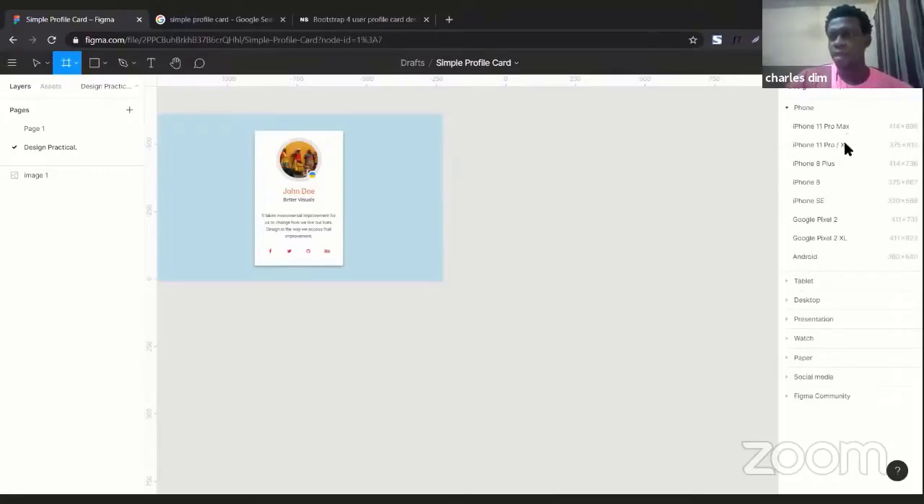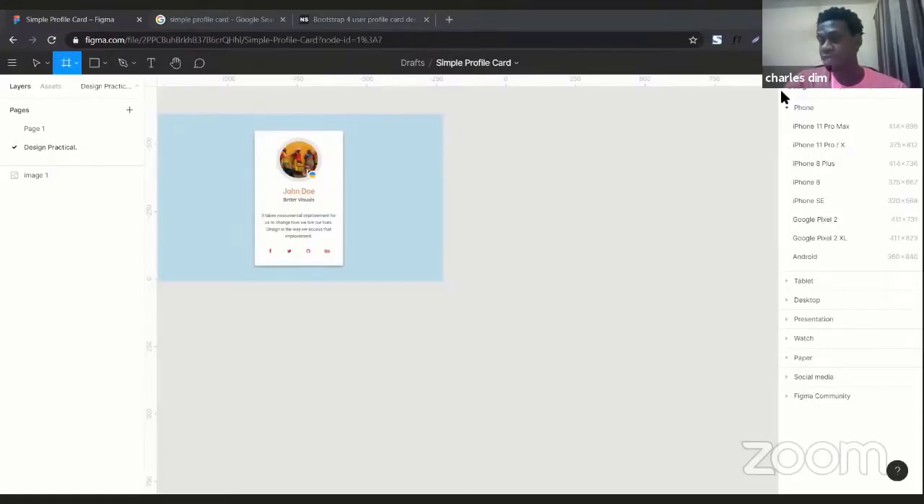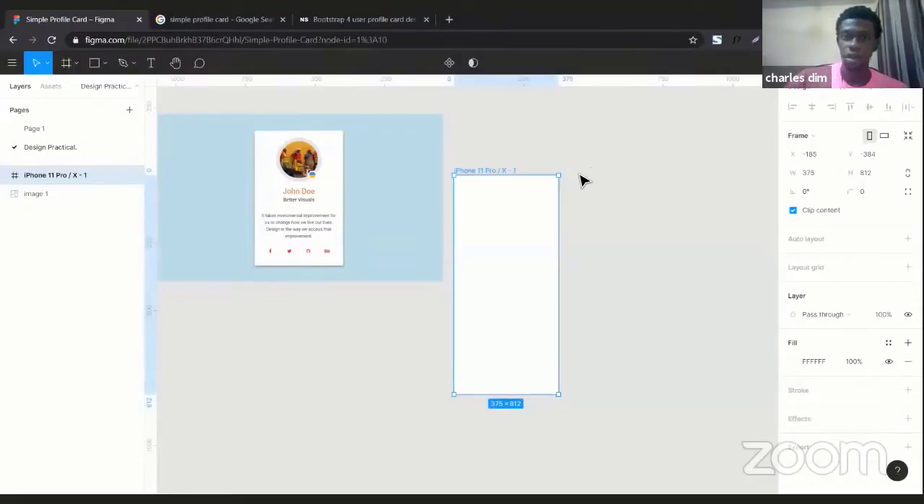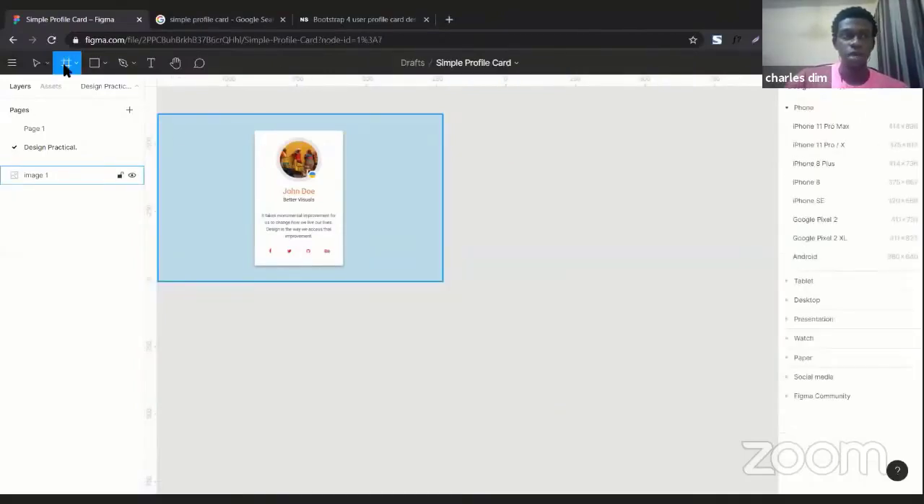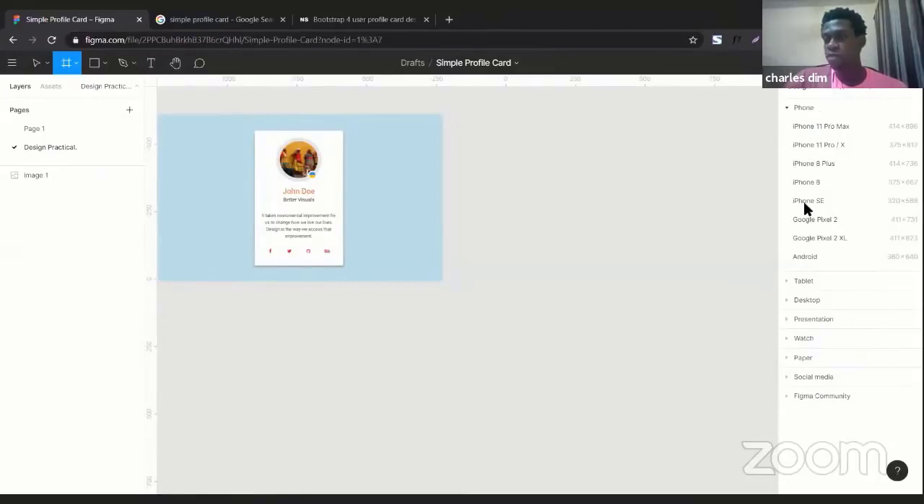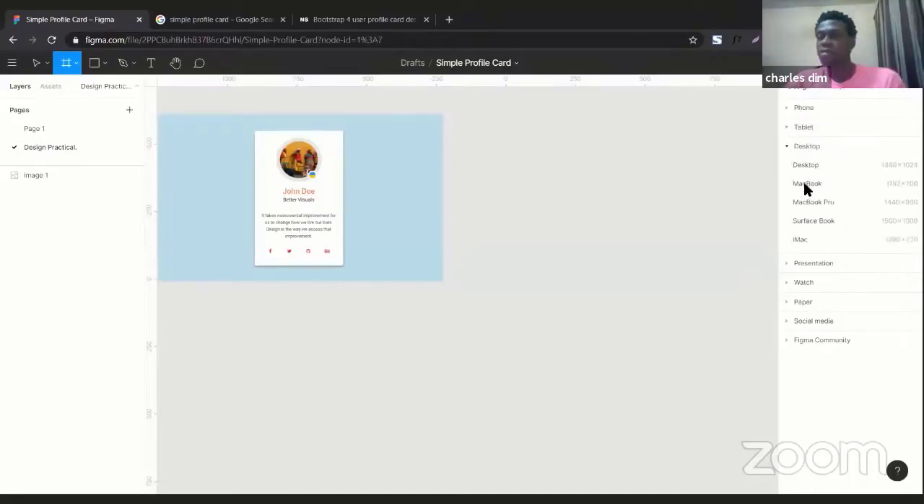And if you look over to the right panel, you see lots of frames showing by the right panel. So these are frames for phones, different phone sizes. This is for tablets. You have the iPad, and then you have the Surface. This is for desktop and MacBook. If you went through the Figma video that we shared earlier, some of these things would not be new to you. I'm just going over them for those that might be new to Figma.